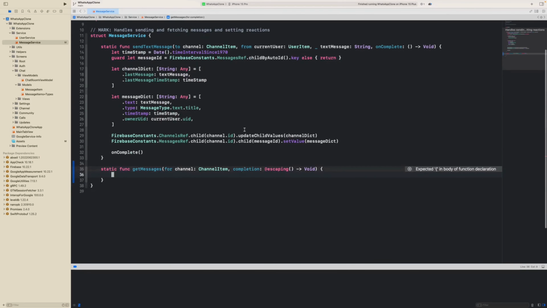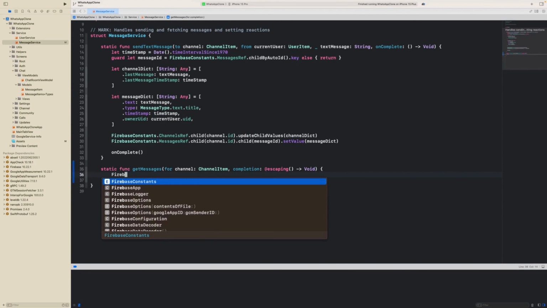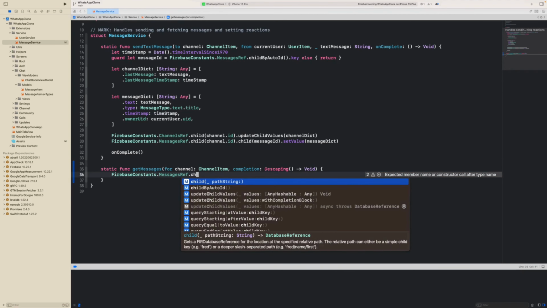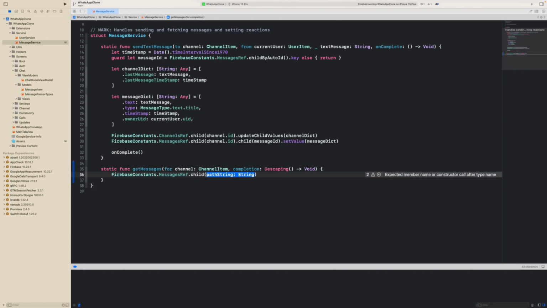And so what do we want to do? Well, it's pretty simple. We just want to go to our backend and grab all the messages that belong to a specific channel. So we're going to say Firebase constant, message ref, and then we need the channel ID, channel.id.